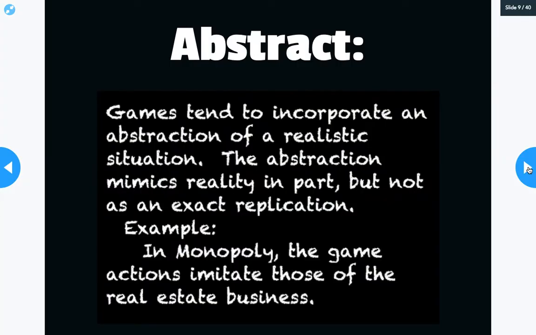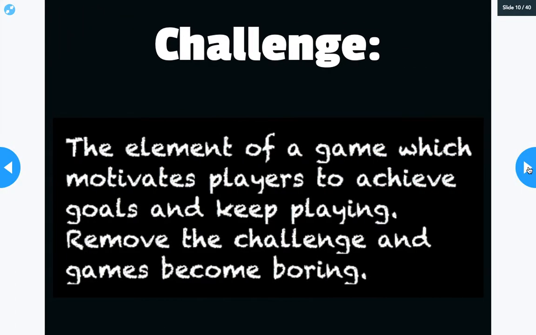Abstract. Games tend to incorporate an abstraction of a realistic situation. The abstraction mimics reality in part, but not as an exact replication. For example, in Monopoly, the game actions imitate those of real estate business. Challenge. The element of a game which motivates players to achieve goals and keep playing. Remove the challenge and games become boring.